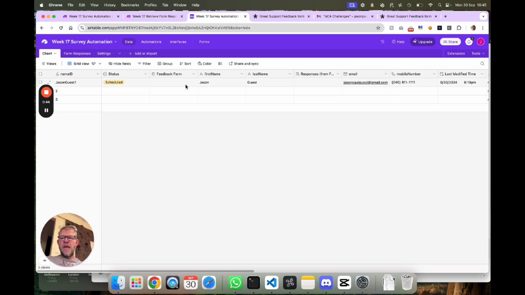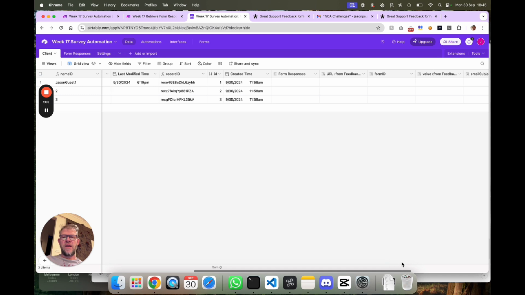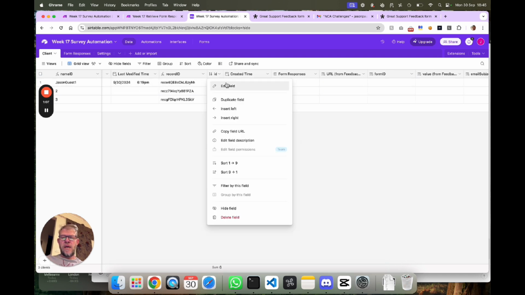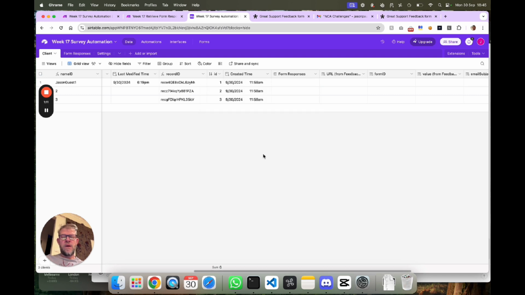Feedback form is a link to the settings. I'll show you that in a minute. First name, last name, the client details. Responses is a link to the form responses table. And then we've got the email, mobile number, and the last modified time. Also, I've got the record ID. The ID is an auto number. That's used in the primary ID. And then we just got created time, and the rest are just links to the other tables.